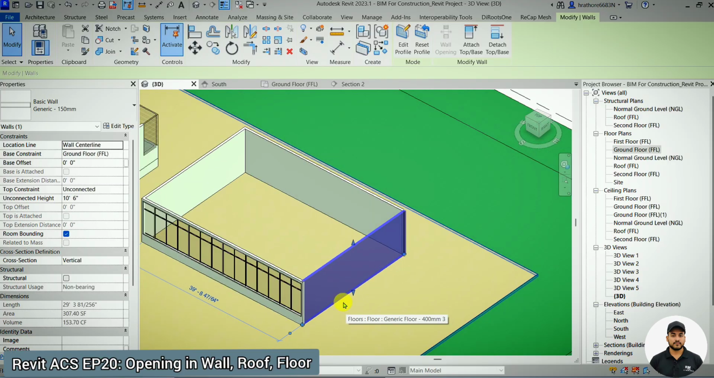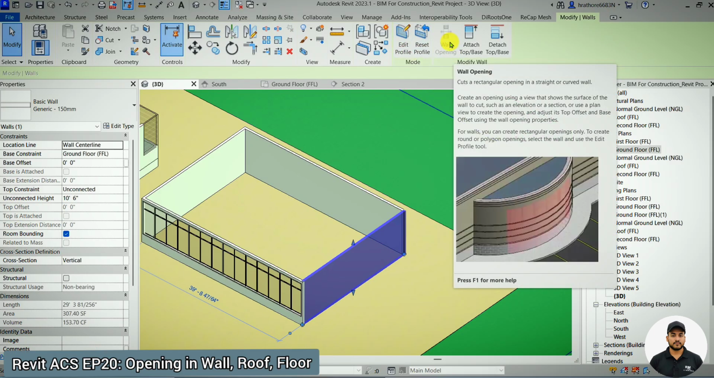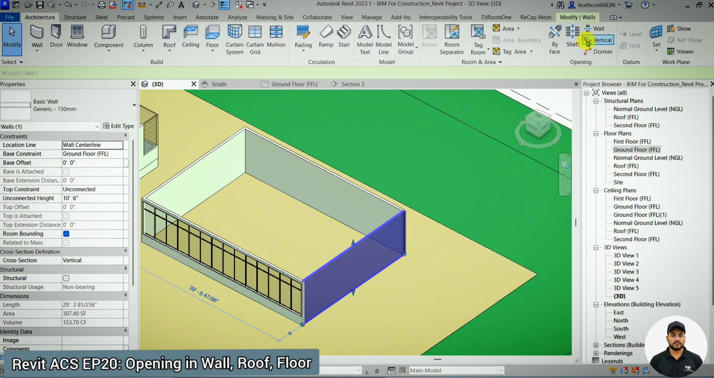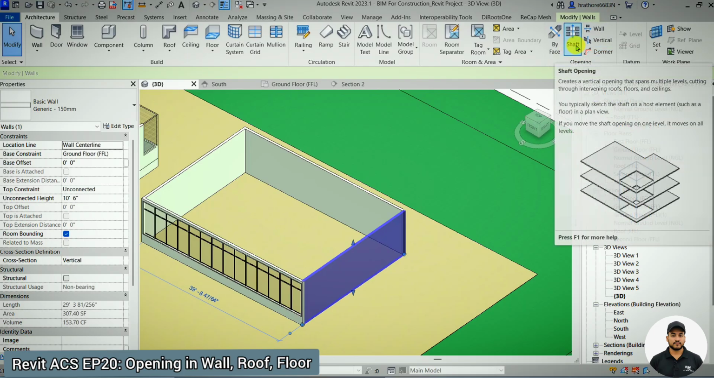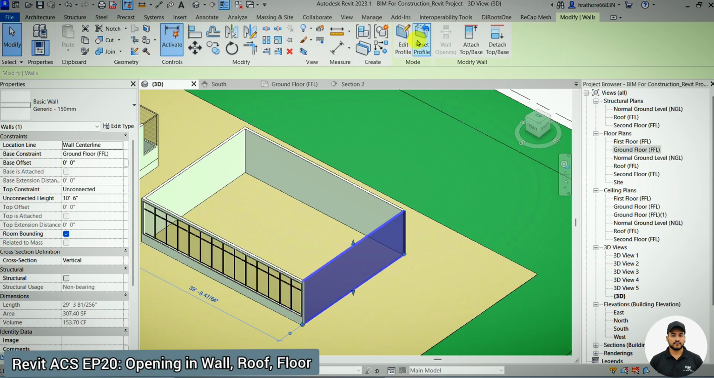You have to select that wall. Here are two options. If you go here, you can see the edit profile option and the wall opening option. Right now this option is not available here, but you can go to Architecture and access wall opening from there also. First, I'm discussing this edit profile feature.